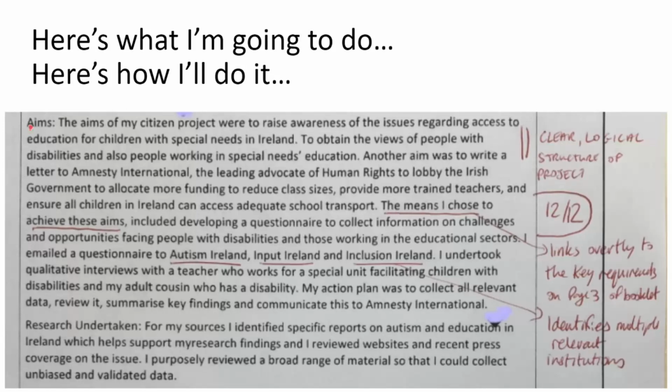And then carrying on from there, to obtain the views of people with disabilities and also people working with special needs education. Now, this ends up getting 12 out of 12. And now this is a problem. This isn't a sentence, but so long as it's understandable, the examiners aren't going to be trying to punish you for little grammar mistakes. So we can look past some of this stuff.